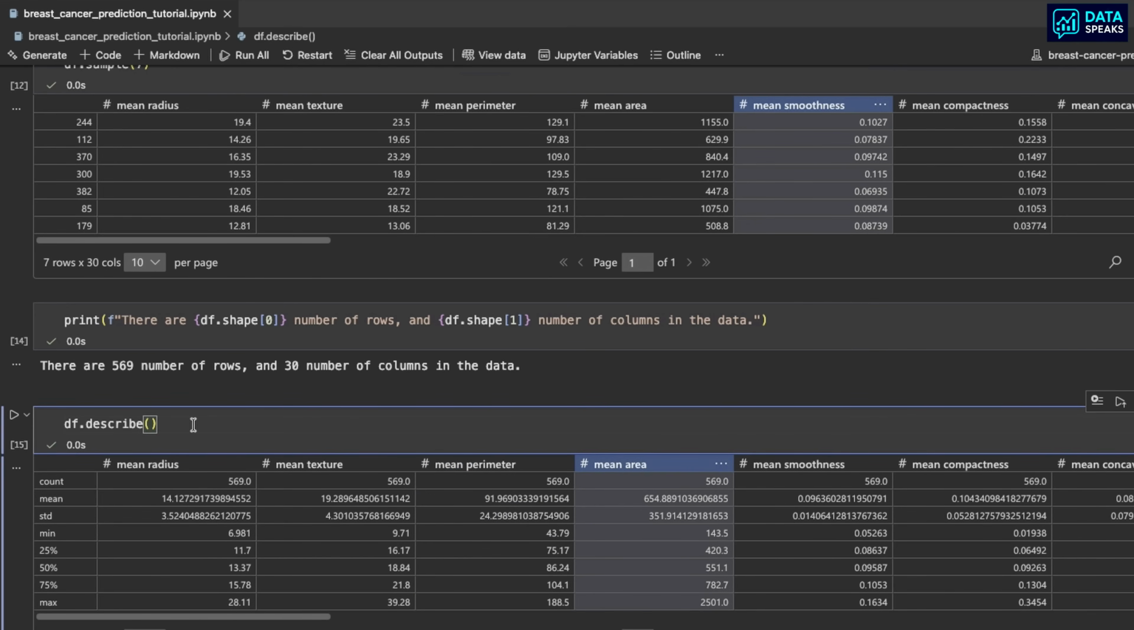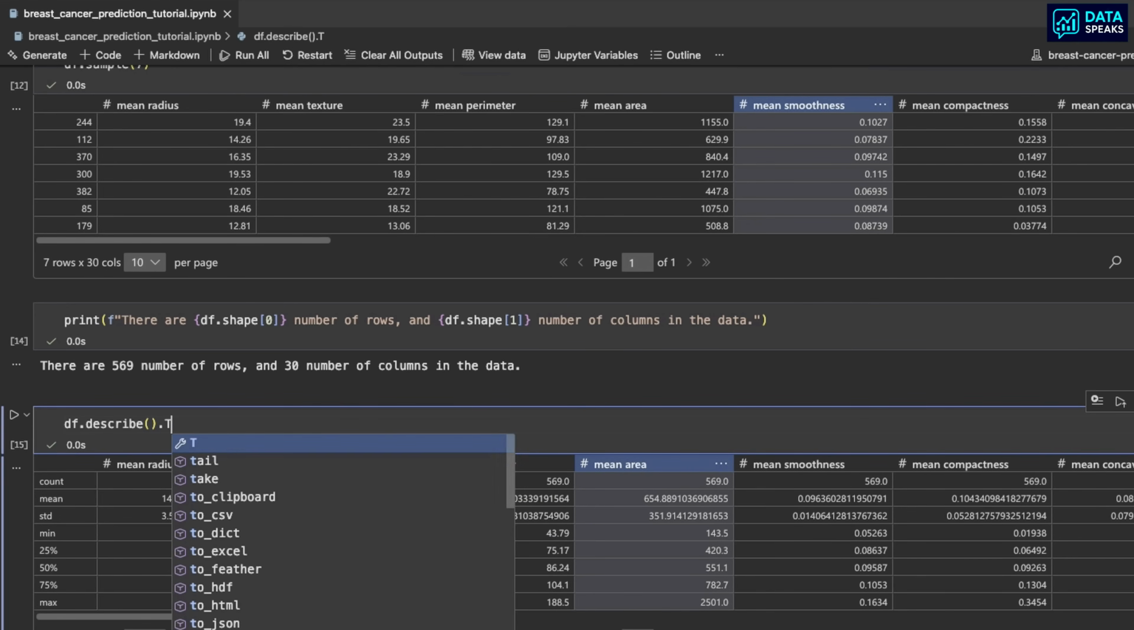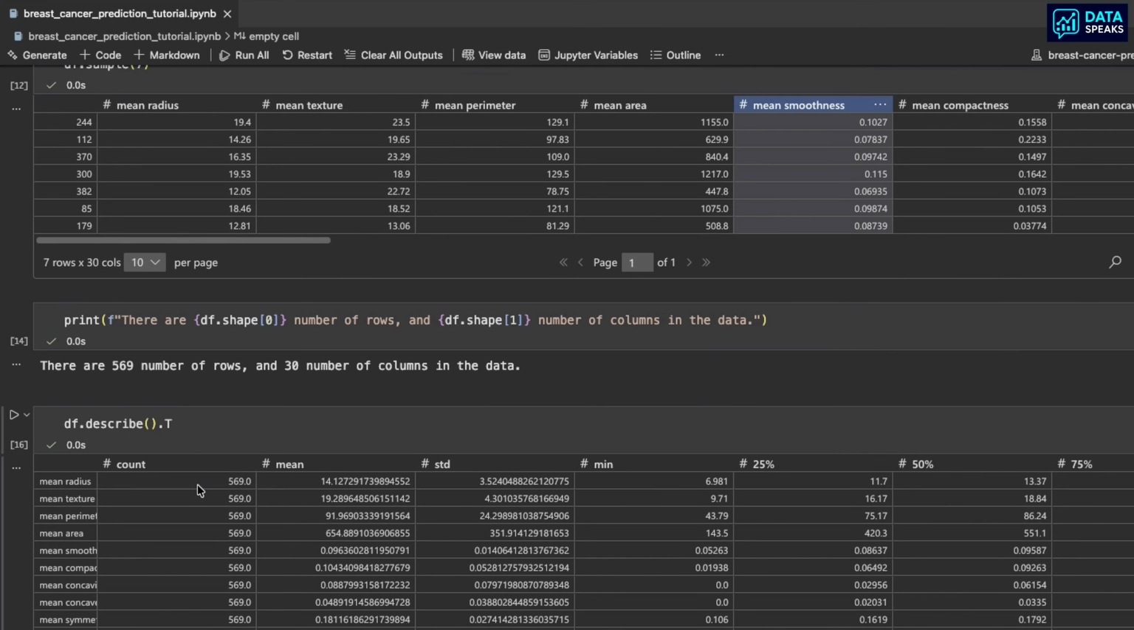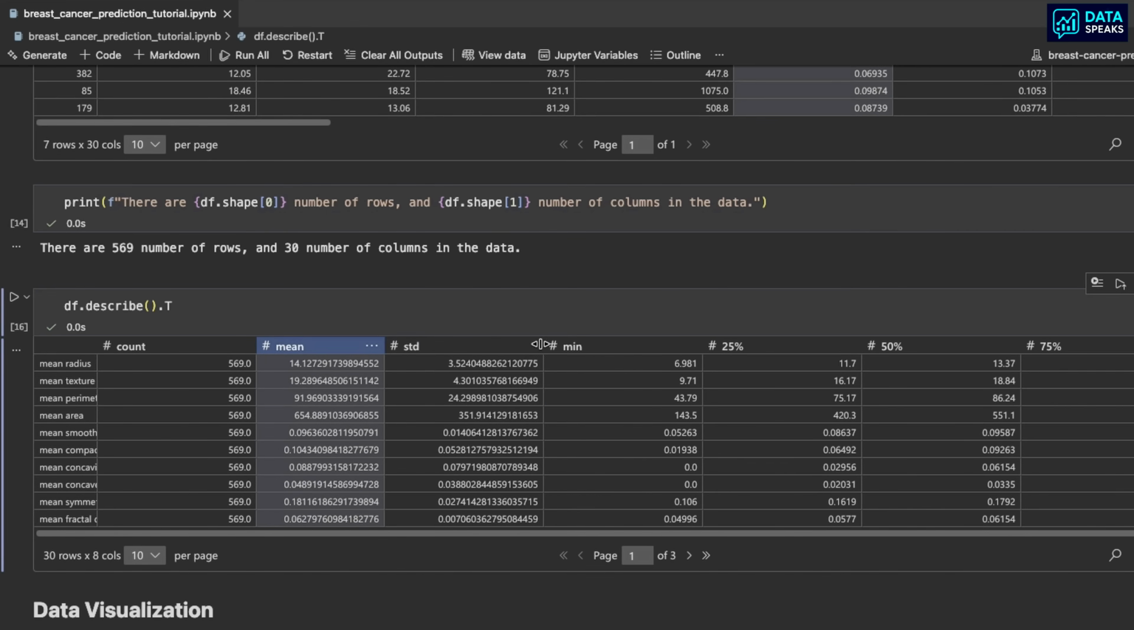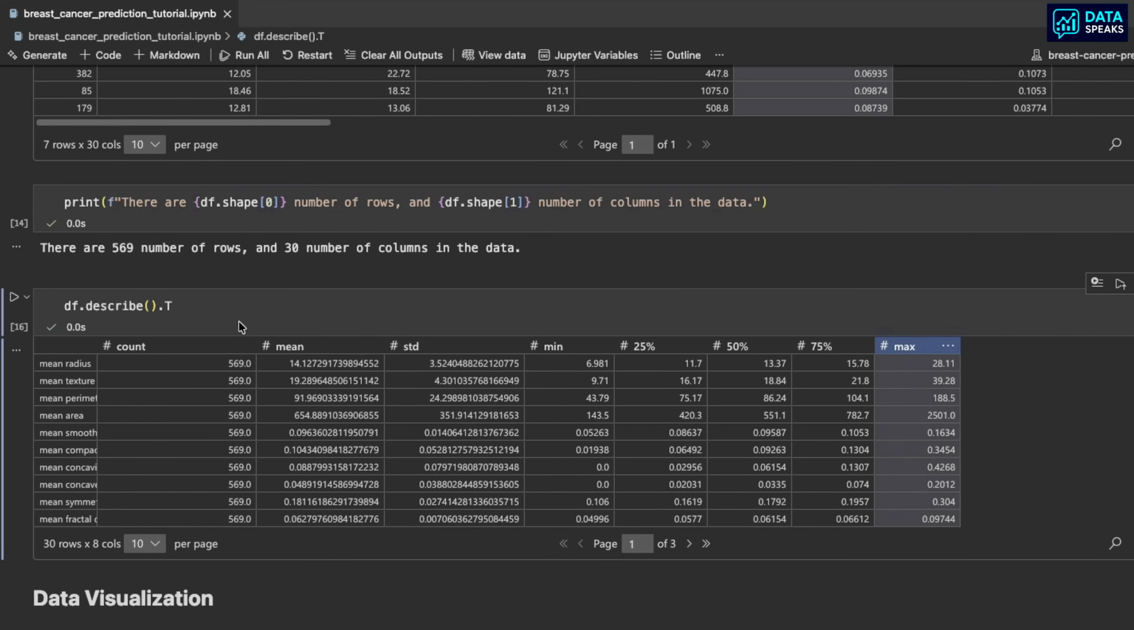Now you can also add .T here. That will transpose rows to columns and columns to rows. All of those columns that were in the columns are now in the rows, so that you can easily understand the statistical distribution within your visual area. This is how you can explore the data.